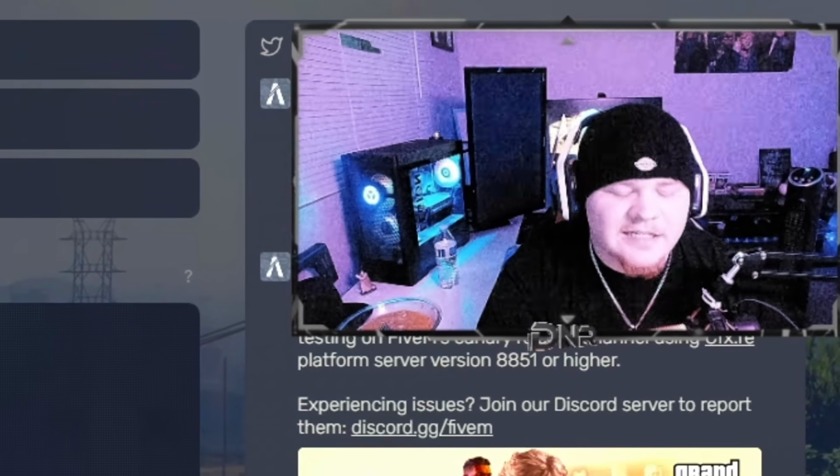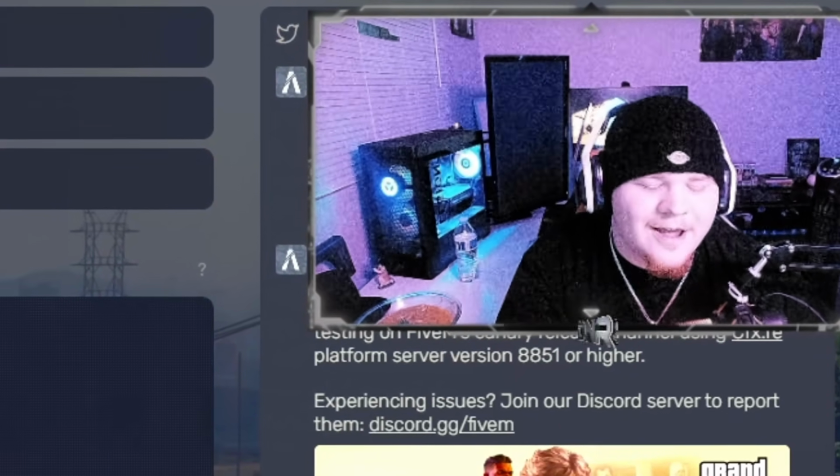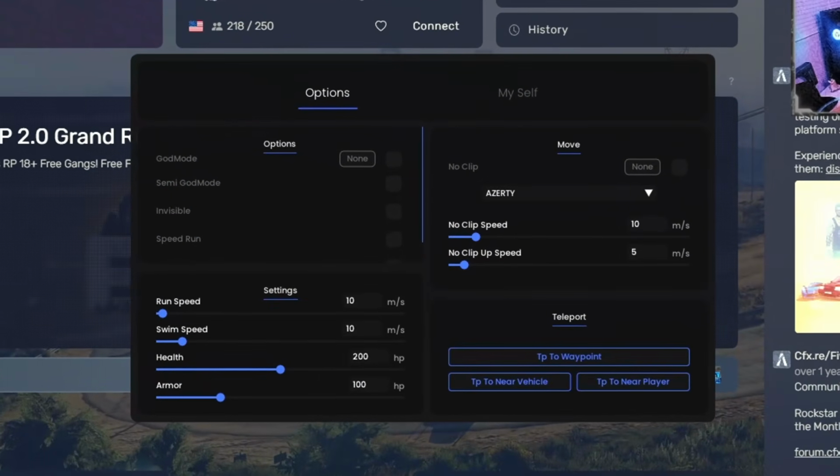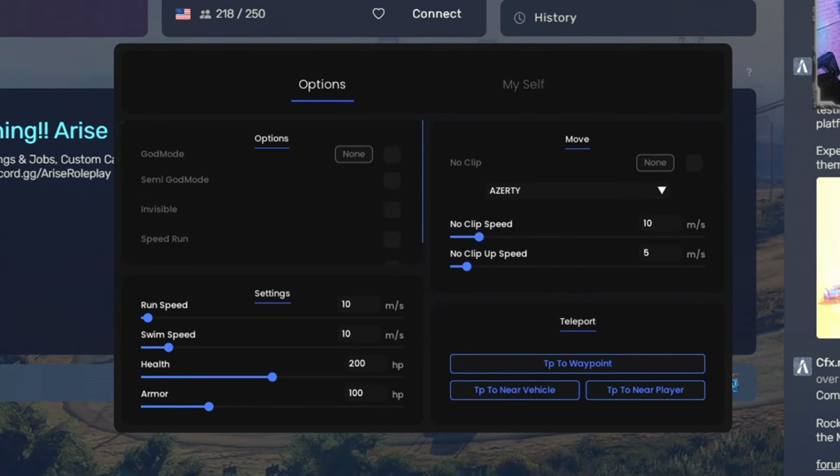This is Rez, and in today's video, I'm going to be playing PvP on FiveM, but I'm cheating. So I am using TZX. TZX is the external version of TZ.